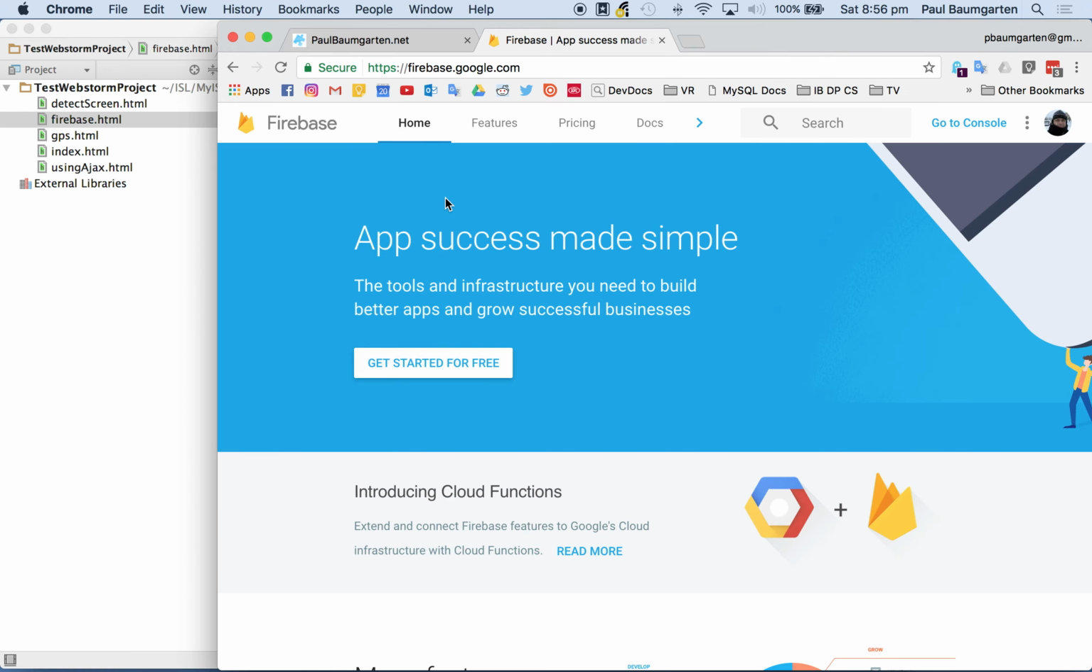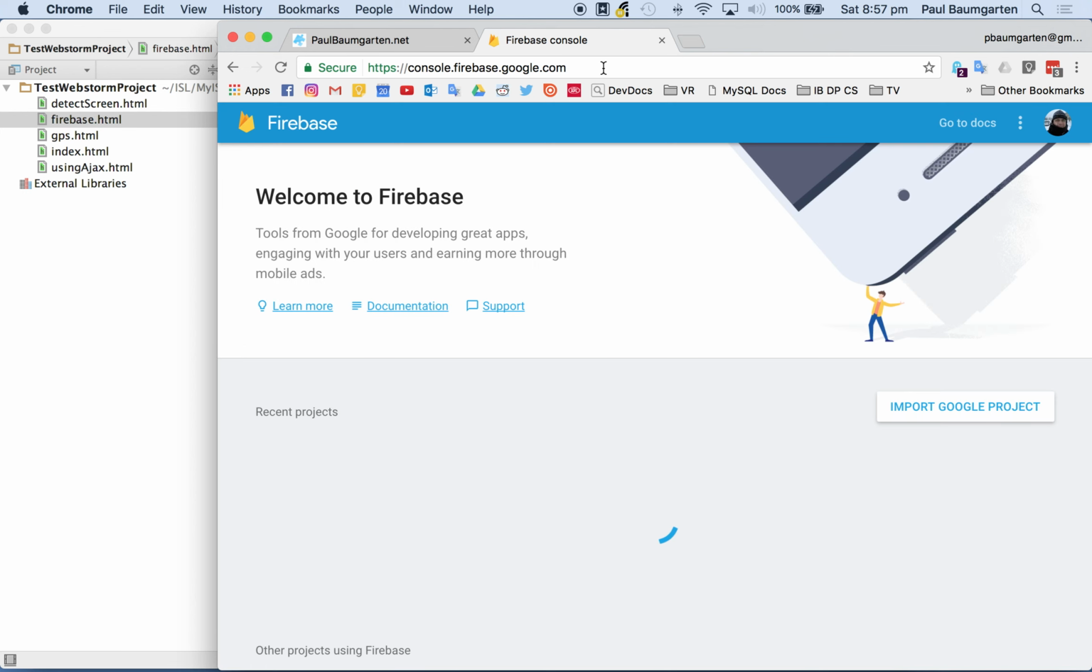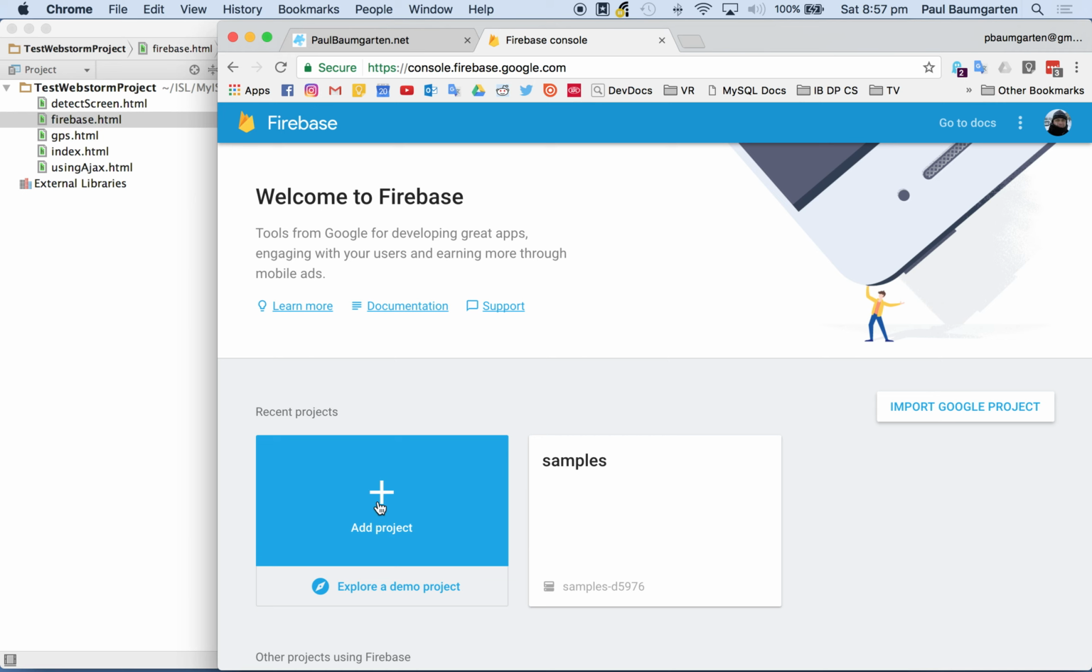First thing you need to do is connect up to Firebase. So firebase.google.com. And once you're logged in, you'll get a go to console screen. Or you can just go to console.firebase.google.com. And you'll get a screen that looks something like this. Add a new project.